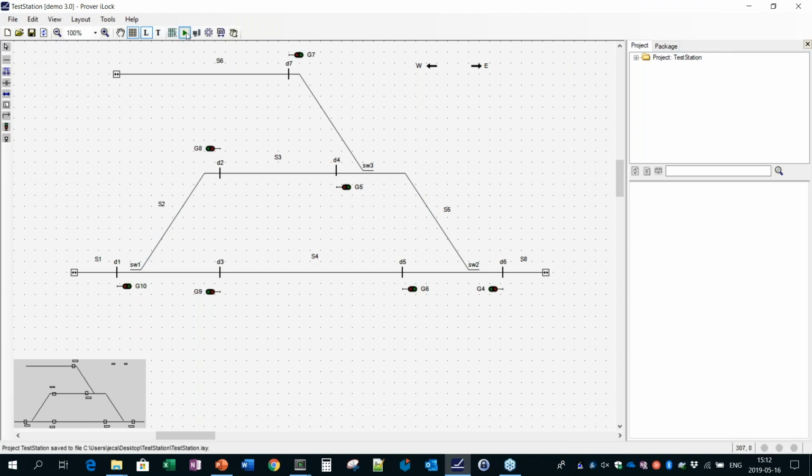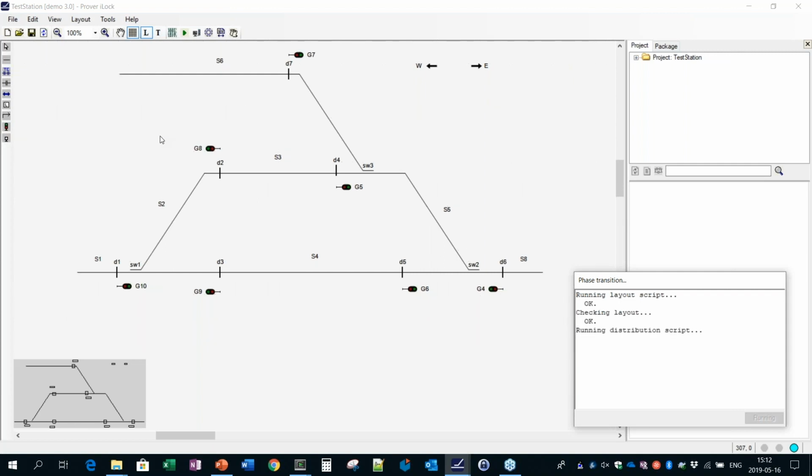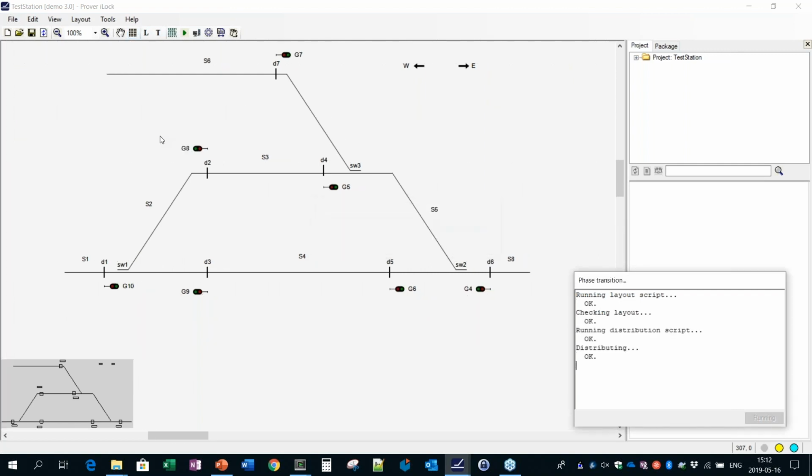And then I can ask this program to compute now the logic for this interlocking. So what it does, it takes this drawing I just made and it makes an interpretation of this drawing to ensure that it will figure out things like which tracks are in which routes and so on.